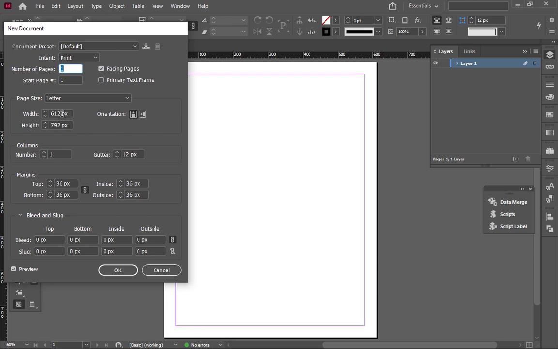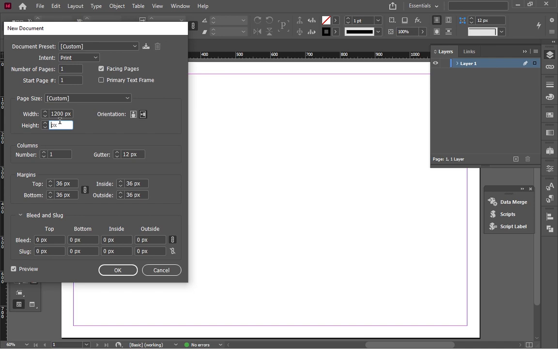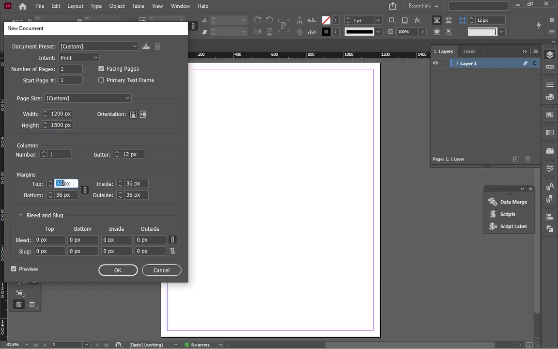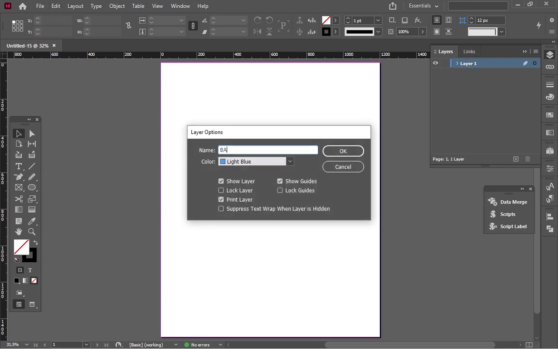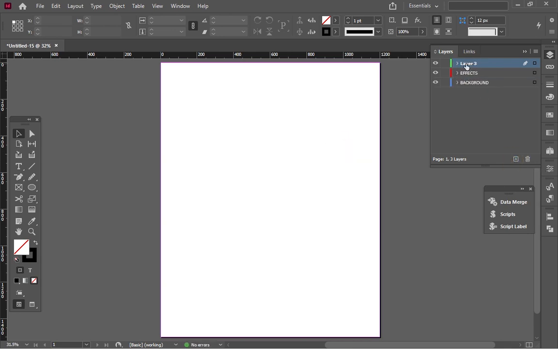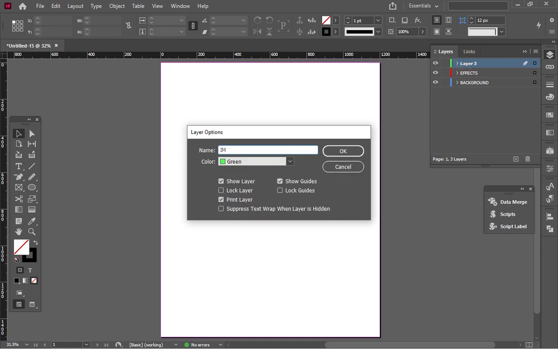We want this to be 1200 pixels. We also want this to be 1500 pixels. Let's change this to 0. Don't want any bleed, and let's click on OK. Now let's double click here. Let's say background. Let's create a new layer and call it images.